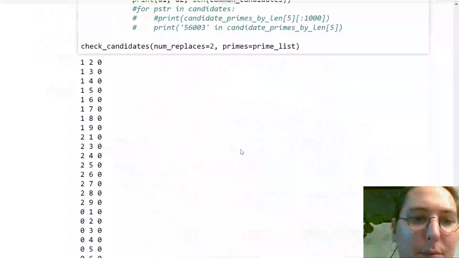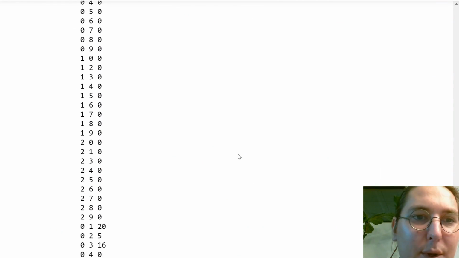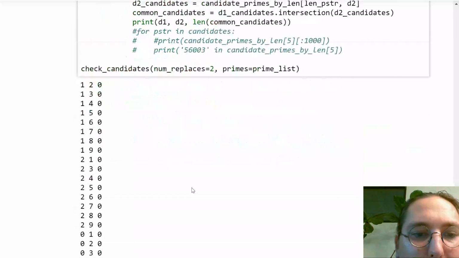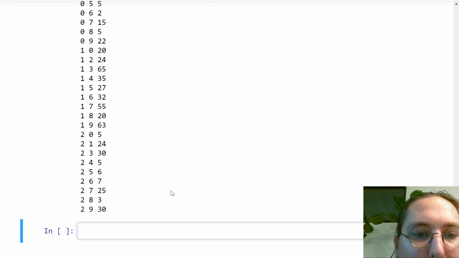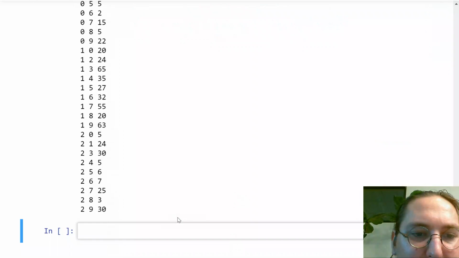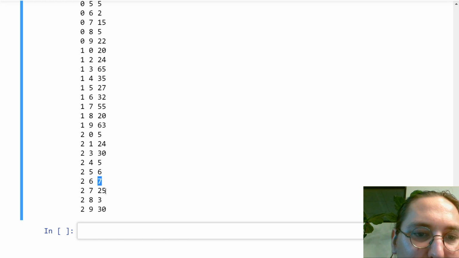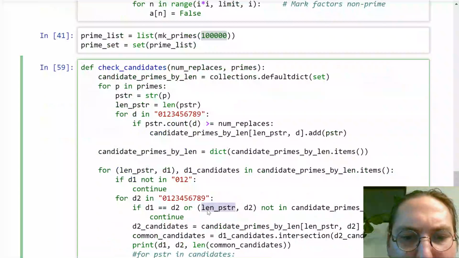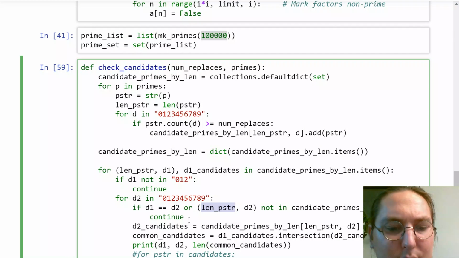So, am I running out of memory yet? No. Okay. You're done. What was that? There were a few strange ones. So what am I printing here? I'm printing the D1, D2, and the number of candidates for these combinations. So for 2 and 6, there are 7 candidates. For 2 and 7, there are 25 candidates. I should print the len also.